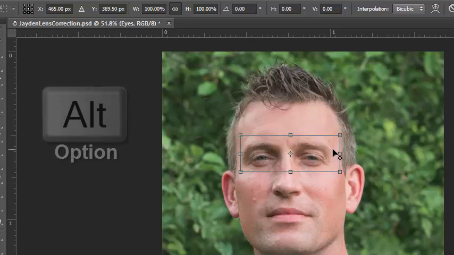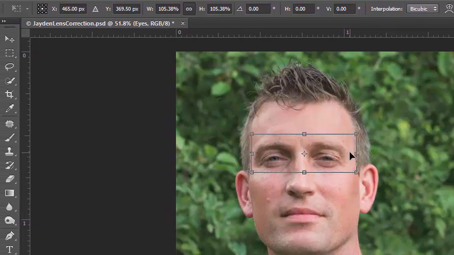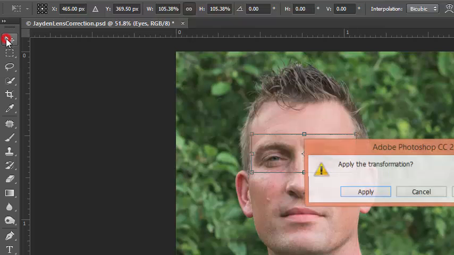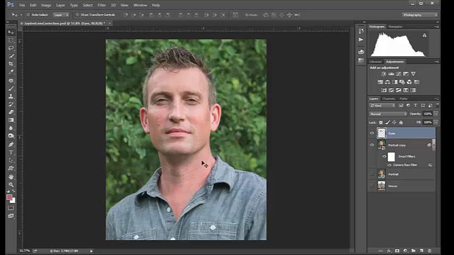Now, while holding the Alt key, Option on a Mac, we'll drag one of the corner handles out a bit. Because we're holding the Alt key down, the scaling increase happens from the center. To complete this operation, we click the Move tool. A small dialog box pops up asking for confirmation to apply the transformation. We'll click Apply. We'll click the Show Transform Controls checkbox so we can see the image more clearly. Next, we'll add a mask to the layer, and with a small soft black brush, we'll blend the layer in.